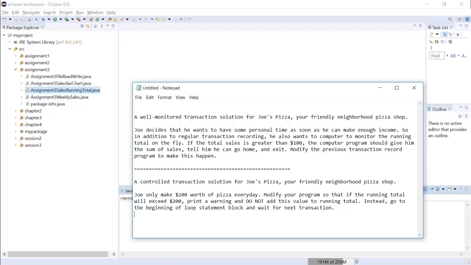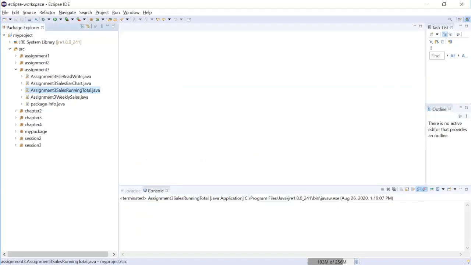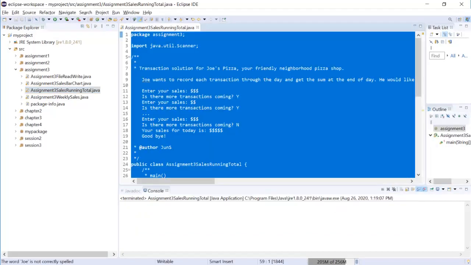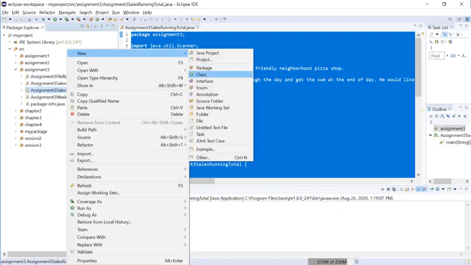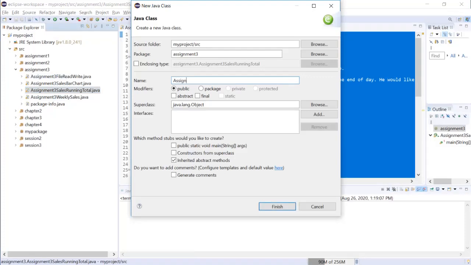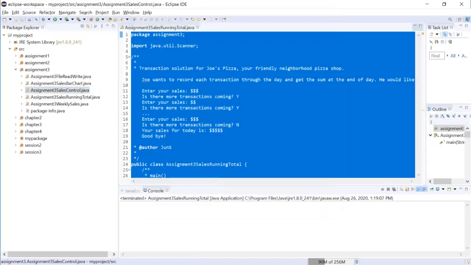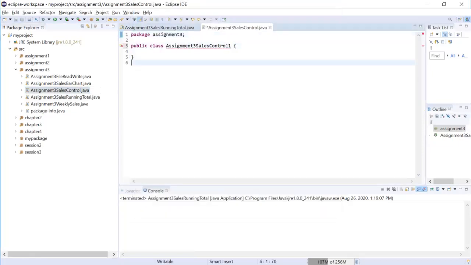So let's copy this file and create a new class. This time we call it assignment 3 sales control. Now, let me call it sales control 1, or sales control total. Once the total exceeds 100, okay, let's rename it. Rename the file so that the class name is the same as the file name.